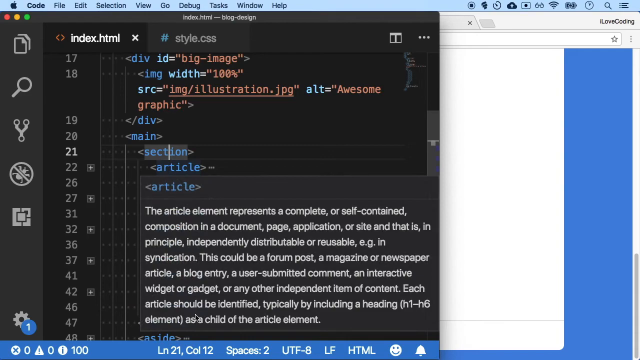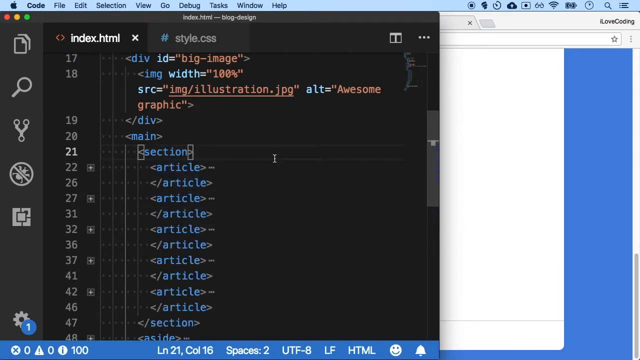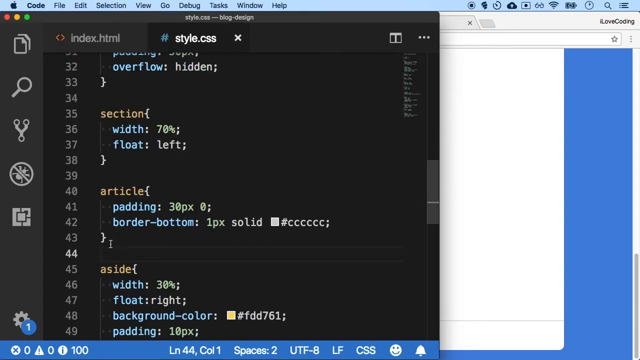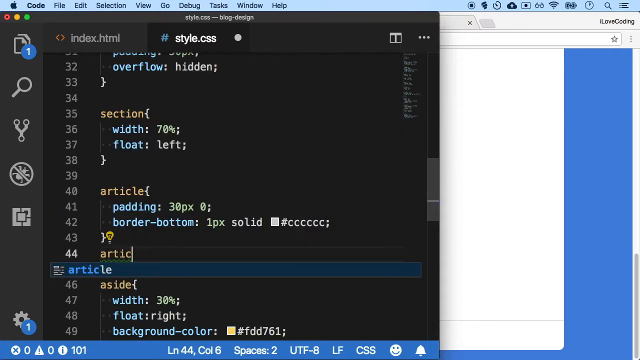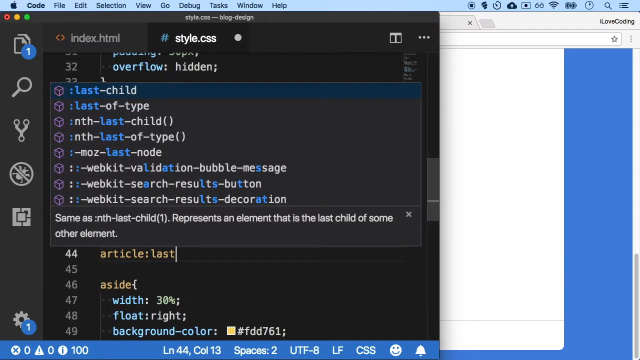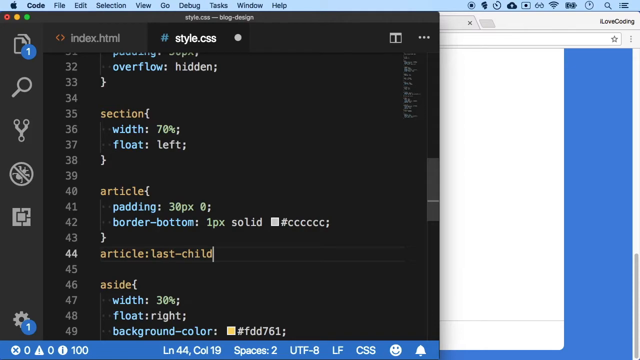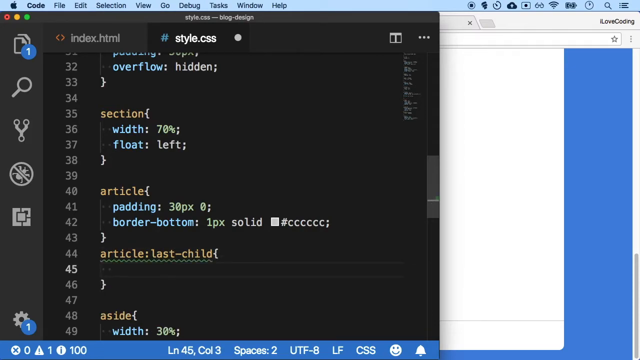Inside we have all these articles, right? So let's say there's a selector, actually a pseudo selector in CSS called last-child. So over here I'm going to say article:last-child. And that pseudo selector says that if this particular article is the last child of its parent, all right, then apply whatever styles I'm going to write over here.